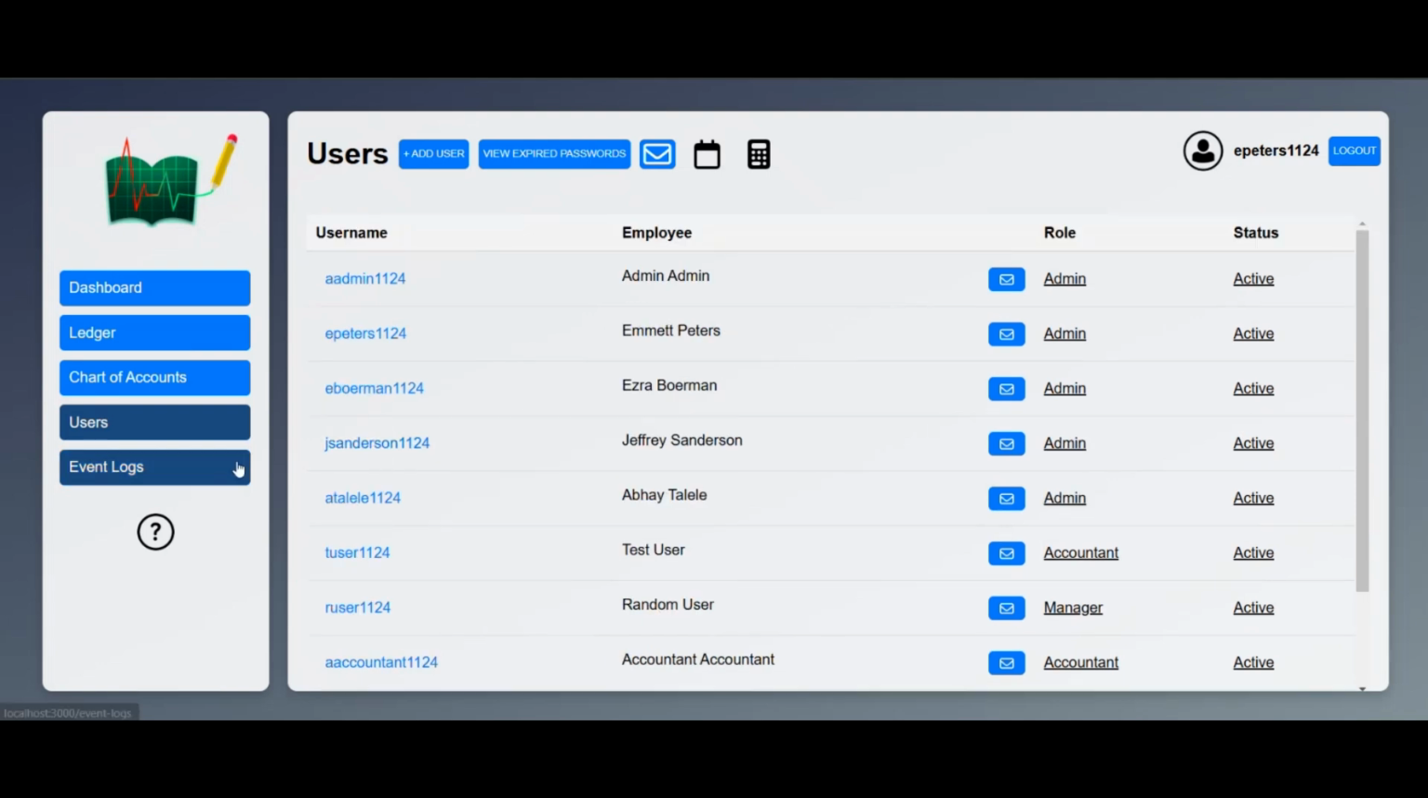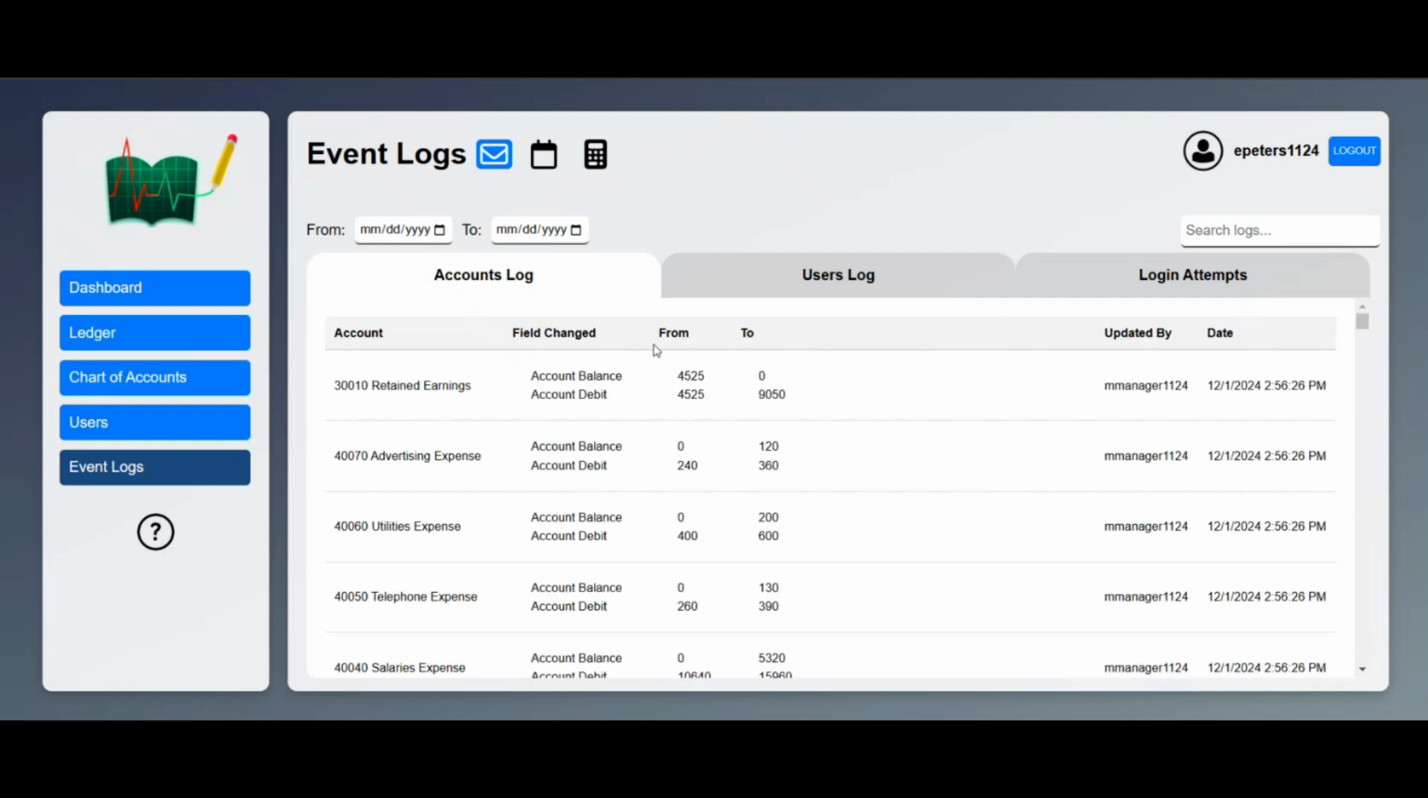So we'll move along to the event logs. Here is our event logs page. This shows the main events made to all of our accounts in the system, all of our users, and then the login attempts made for each user. So this accounts log is the one that pops up first. It is usually the one that's most important that we need to keep track of for all the account information and details.